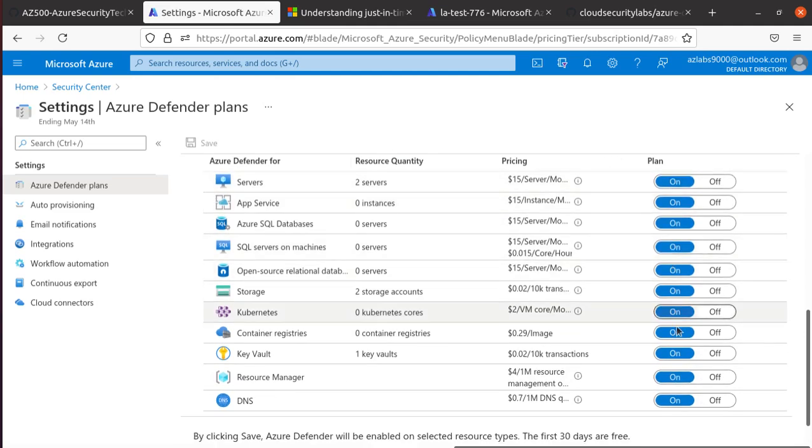And you can come over here, and I would recommend that since you're going to test it, make sure that all of the features are on. But if you're in a production environment and you don't have Kubernetes, you can turn it off. You may be using a separate product for SQL Server, you can turn it off, because some of them are pretty costly.